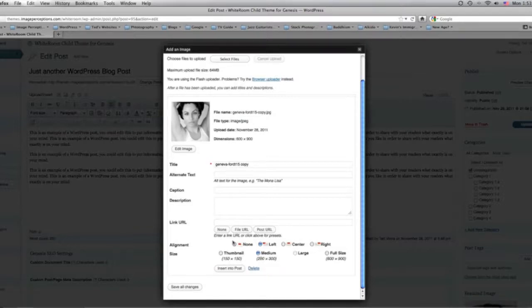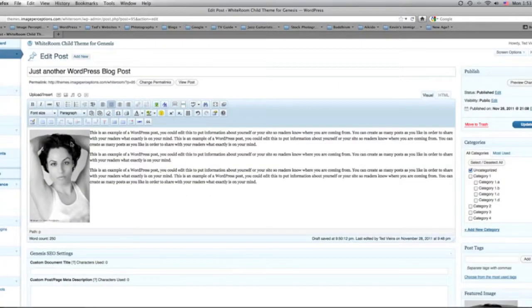Okay, that's done. I've got everything set. I've got my image uploaded. I want it left aligned. I want it medium size, the 200 by 300. I'll insert into post. Cool, you can see it in there.